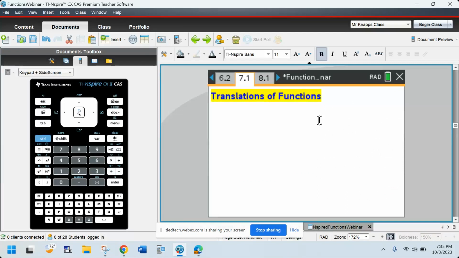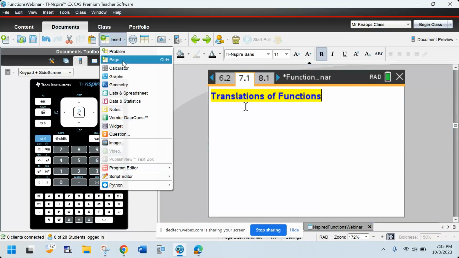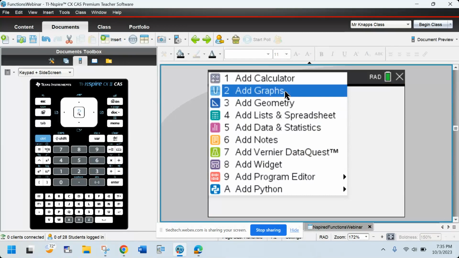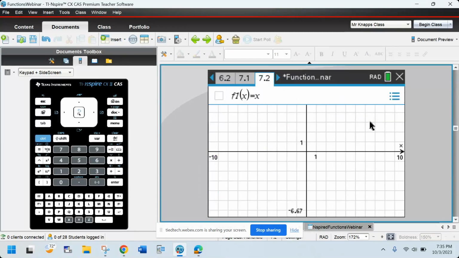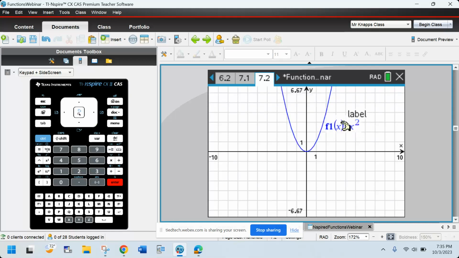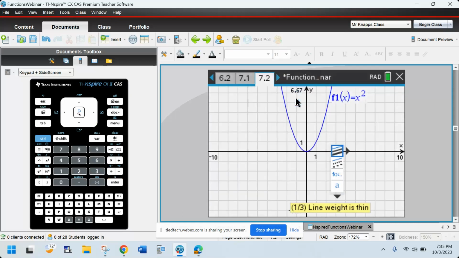So for translations, I'm going to first insert a new page, and I'm going to insert a graphing page. And typically the function I use for translations is the quadratic parent function, y equals x squared. Not sure why, it's just been the one that I've always used. So I'm going to press enter on that. And I'm going to tidy things up on the screen a little bit. I'm going to move that label. And I'm going to right click, which on a handheld is control menu. And I'm going to change the attributes because I want that to be dashed and not the major focus of what students are going to be looking at.